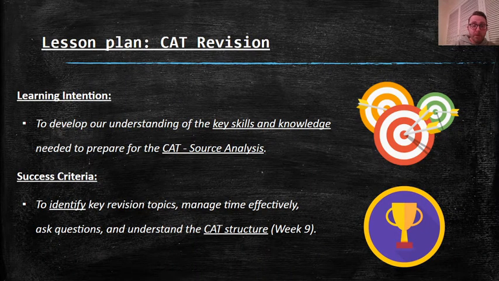In this lesson, we're looking at developing our understanding of the key skills and knowledge needed to prepare for our history CAT, our end of term CAT, which is another source analysis activity, similar to your dev. The success criteria is to identify the key revision topics and manage your time effectively. It's not a free lesson. You're supposed to be using this time to revise. If you guys aren't going to use it, I'm just going to give you the CAT.